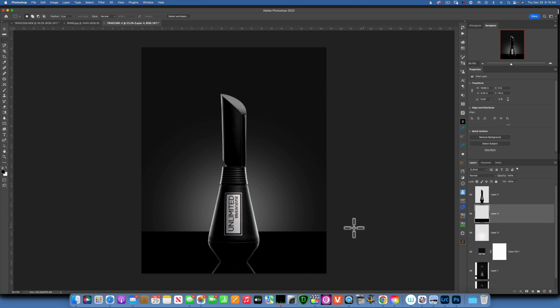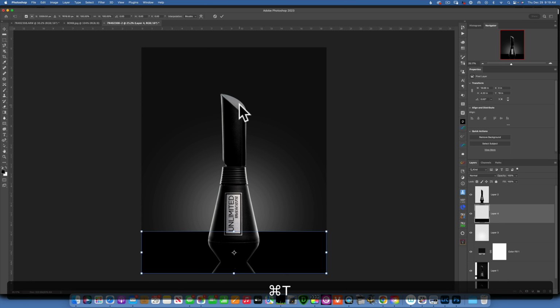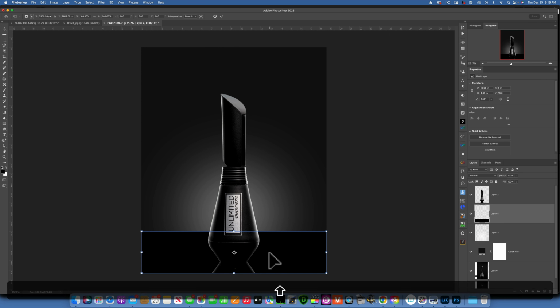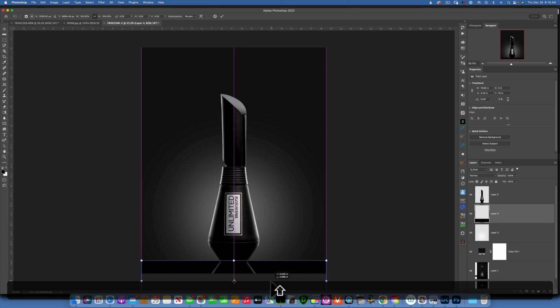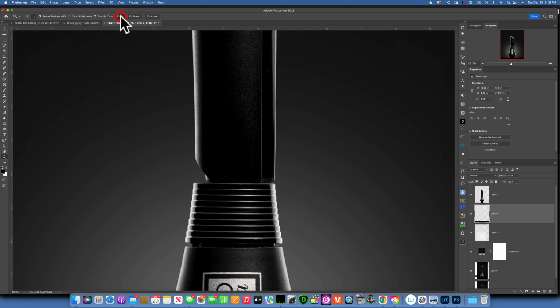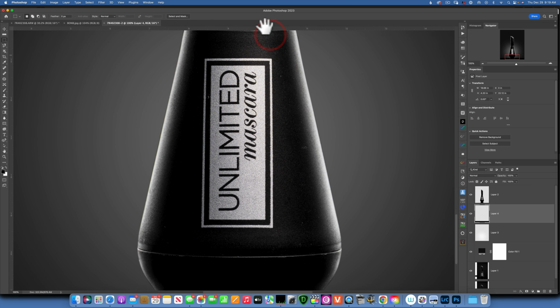And now it looks more like a table, but it's too high up. I want the horizon of the table to be kind of right here. So Command T to transform this layer. And I will just move it down, hold down Shift, and then just move it down. I'm going to put it right there where the bottom of my subject. Something like that.